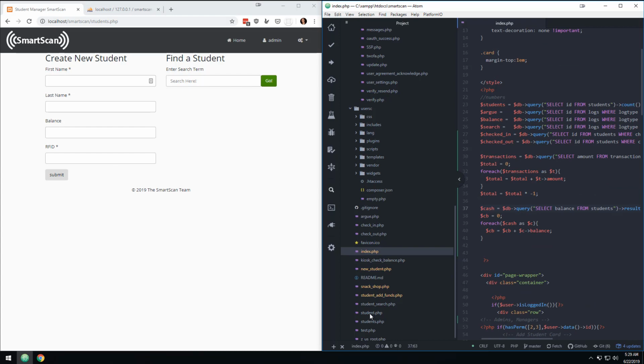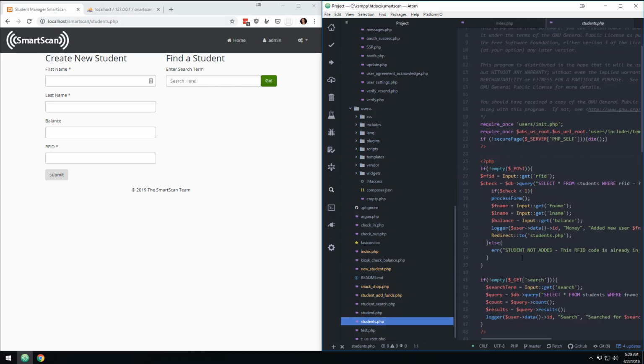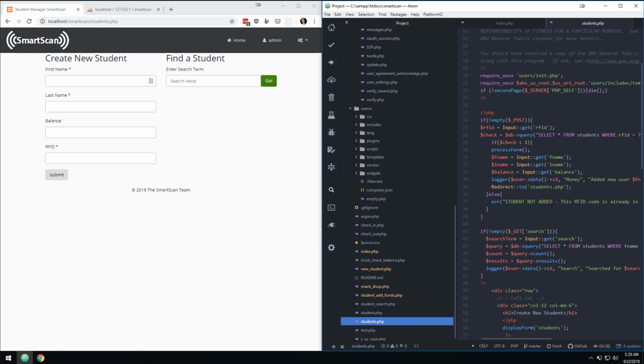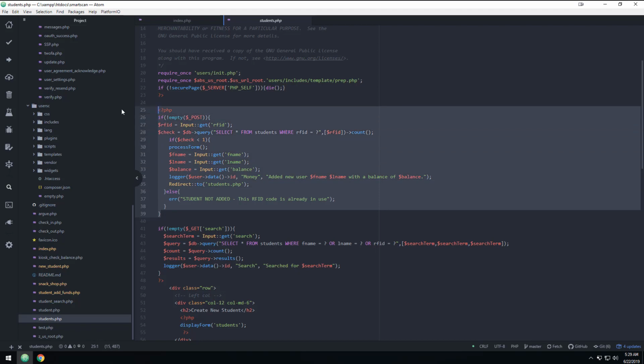Then if we go to students.php, we can see that we're creating a student. This deserves to be full screen here. This chunk of code is where we create our new student. The form is being processed, and we have the balance, and you can see here where we're logging it. But what we're not doing is putting it in that transaction table.